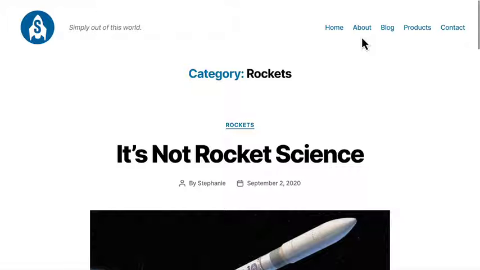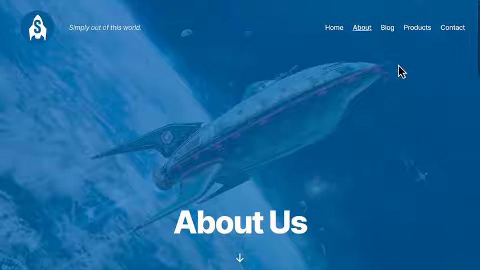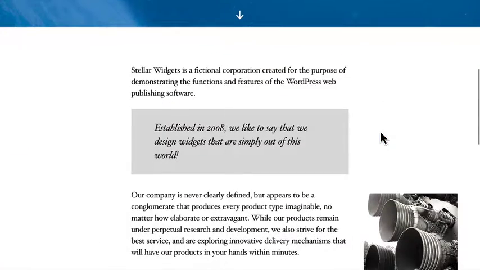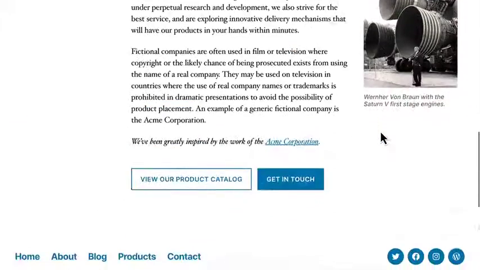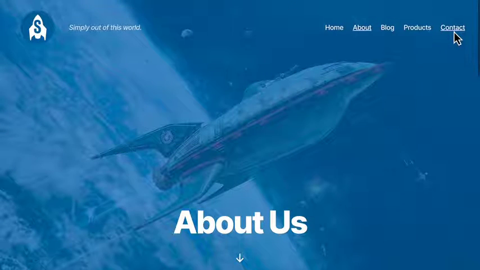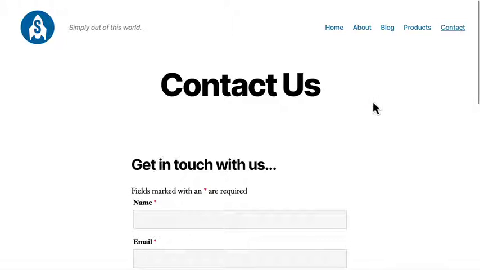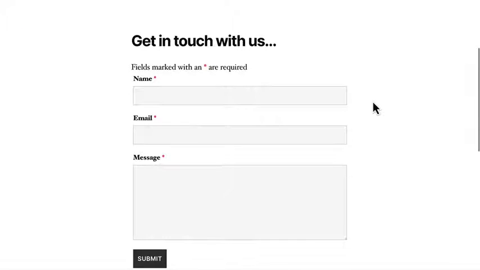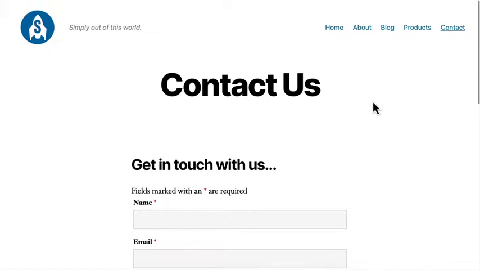Pages, on the other hand, are typically used for static content, or content that doesn't change very often. In this site, one example is the About page, which contains information about this fictitious company. Another common example is the Contact page, which you've probably seen on most sites. Important pages like this are typically included in your site's primary navigation menu.